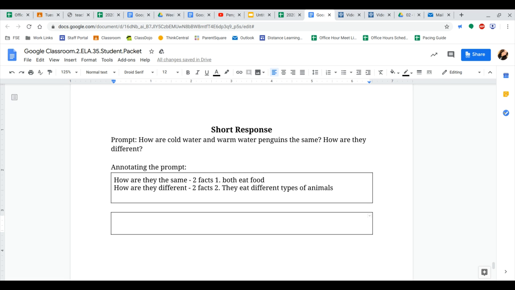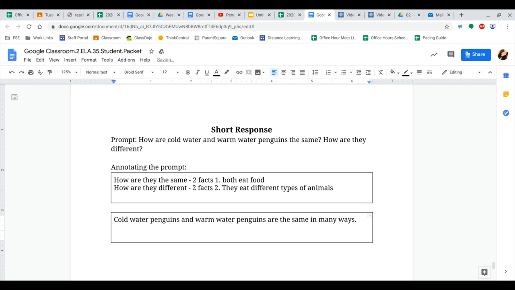So, cold water penguins and warm water penguins are the same in many ways. And then I would start talking about and answer the prompt. So this one, I did your R for you.